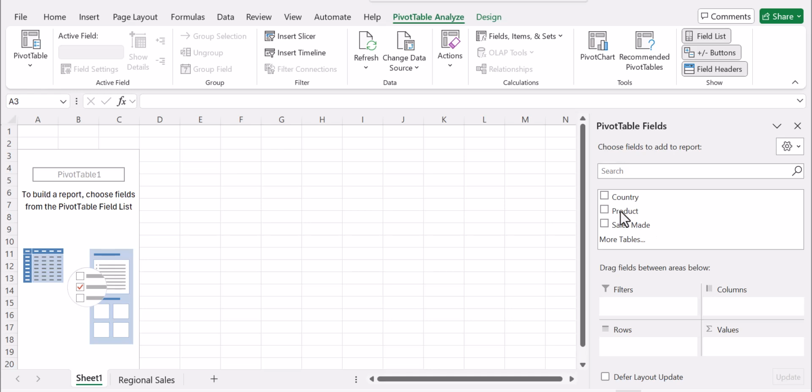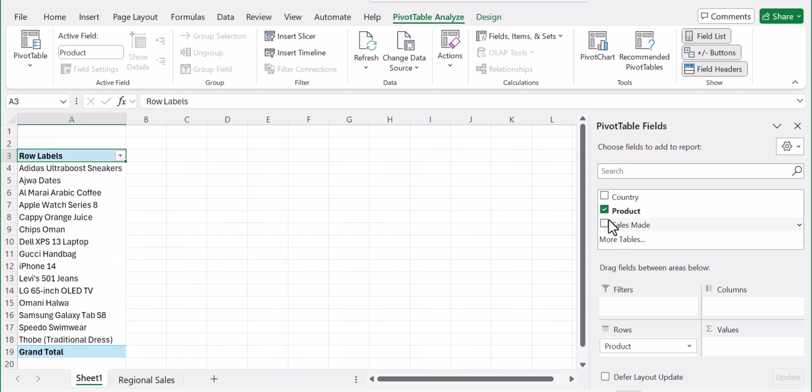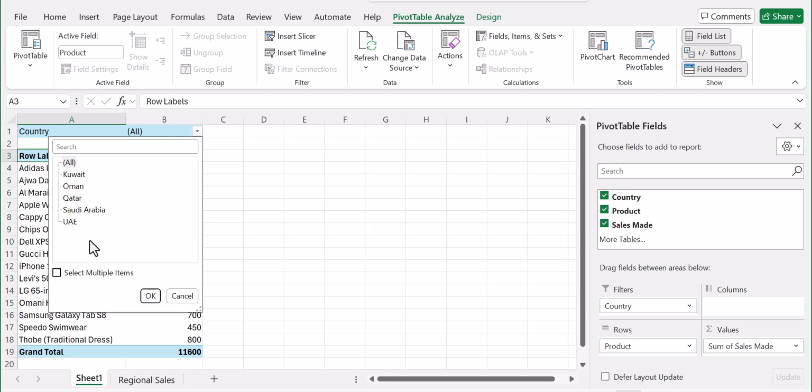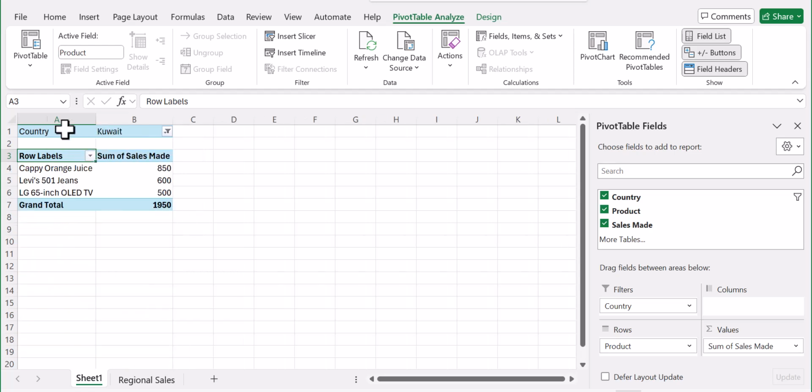At this time, you'll just click on product, click on sales. This is what we have, but since we want to have different sales for different countries, we have to put our country as a filter, and it will create a filter that has all the different countries. So if you need, for example, the sales for Kuwait, click on Kuwait and click on OK. So you will have the data for only Kuwait.